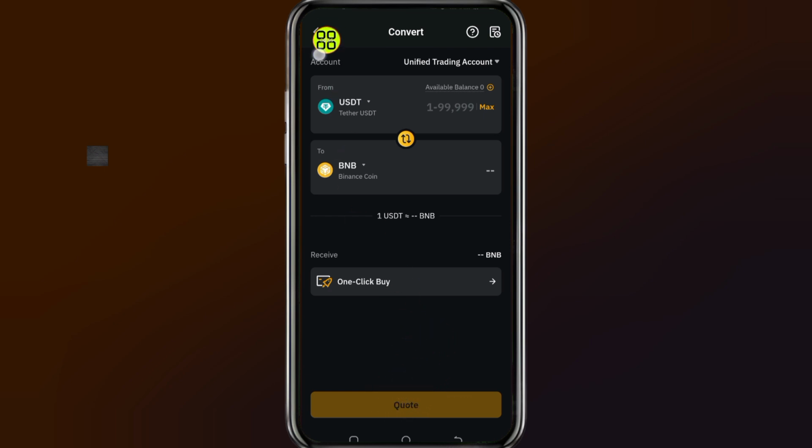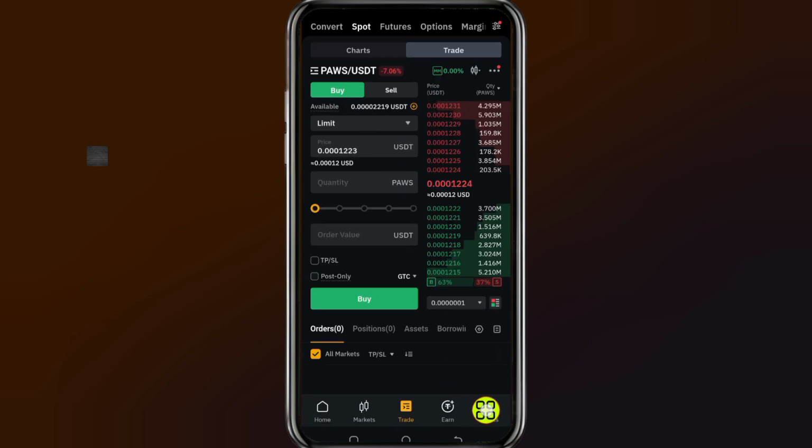If you want to see the amount, just tap on this back arrow and go to asset. From there, you'll be able to find your USDT. And that's it, guys.